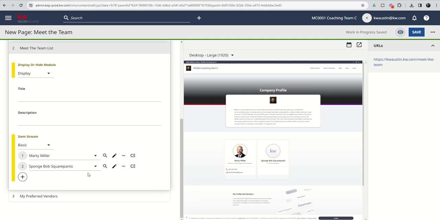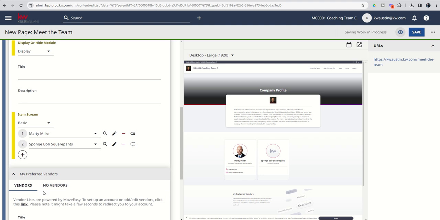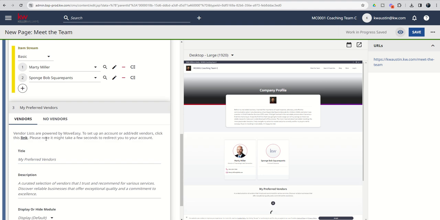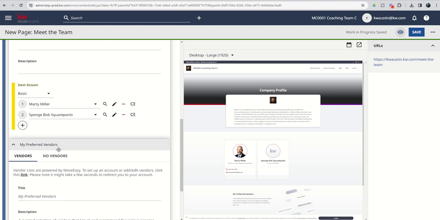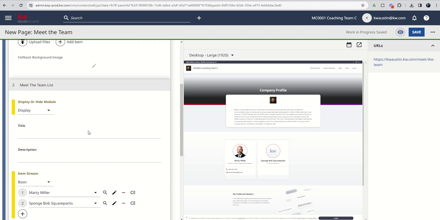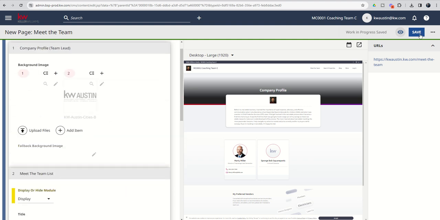So this last section, my preferred vendors, this is the same exact process that we did for the agent site, and that was on, what day did we do that? Day 55, we talked about preferred vendors. So if you have some team preferred vendors, going through the Move Easy process is the same as we talked about on day 55. Bringing in those vendors is exactly the same way you did it as a solo agent on the team sites. So that's it for today. I could click on save.